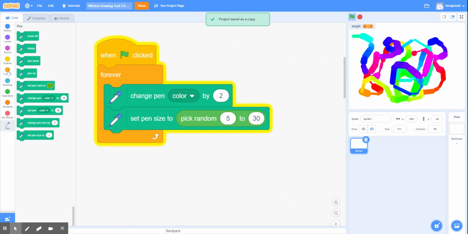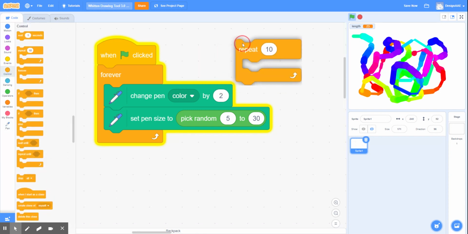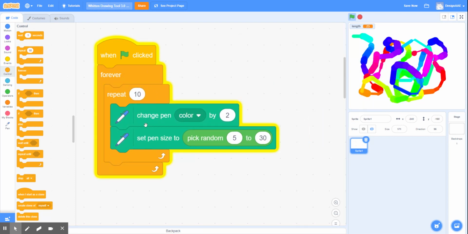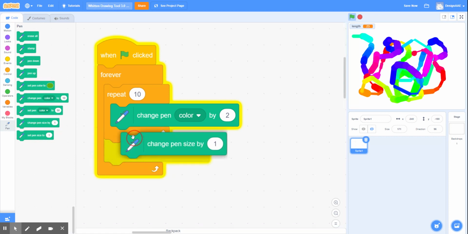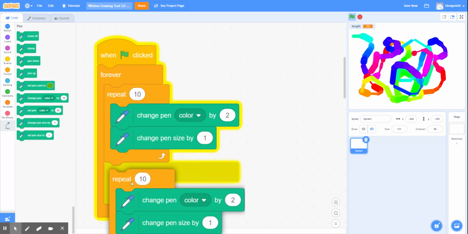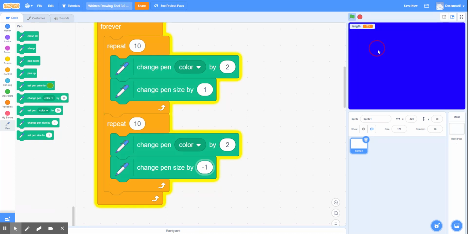And the more you go, the more you might start to realize that you're trying to create certain types of changes. You might start putting loops inside your forever loop. For instance, instead of setting my pen size, I'm going to try changing my pen size so that the pen size slowly gets larger. And I'm going to duplicate that and turn this into a -1 so that after it grows by 1 10 times, it will then shrink by 1 10 times.